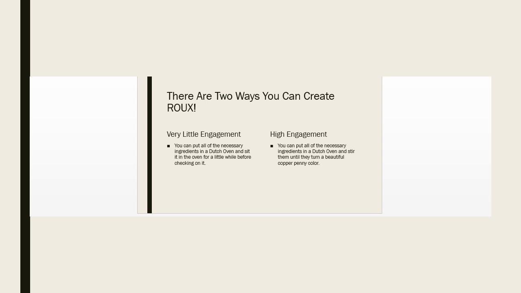There are 2 ways you can create roux. A lesser, less active engagement of making roux is when you put all of the necessary ingredients in a Dutch oven, a pot, and sit it in the oven for a little while before checking on it. A higher, more active engagement of making roux is when you put all of the necessary ingredients in the Dutch oven and stir them until they turn a beautiful copper color.